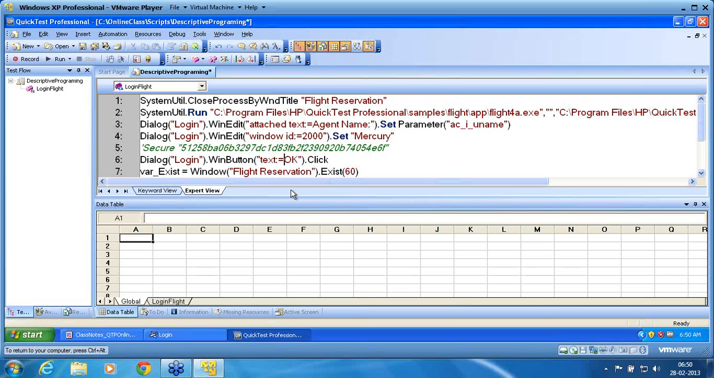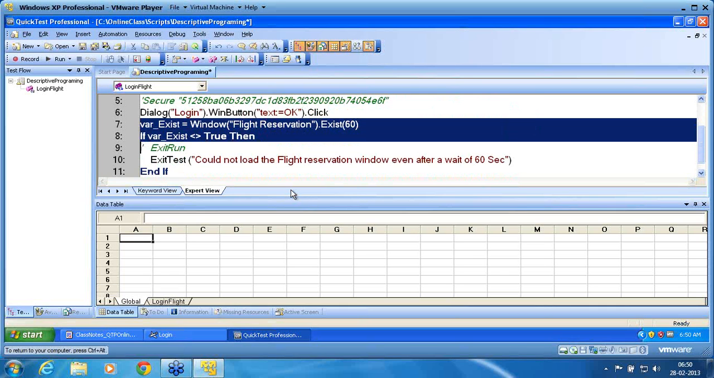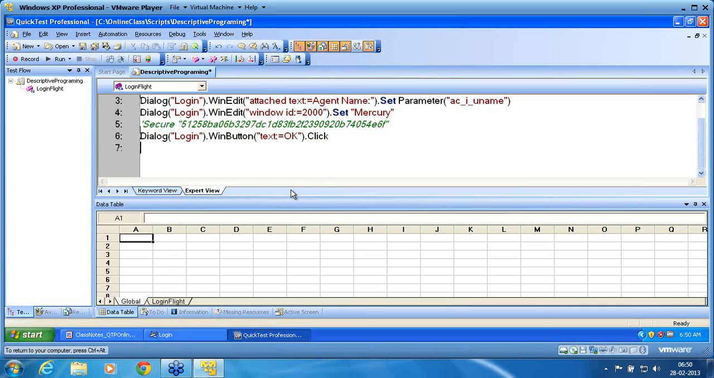OK has to be capital because that is the way the value is recognized. Since it is an identification, it is case sensitive. It has to be identical to the way the property is recognized. Now I made that. I don't want this now because this is not our aim.